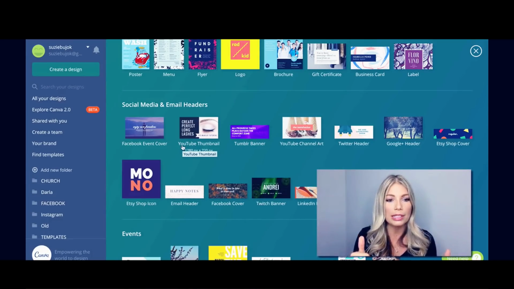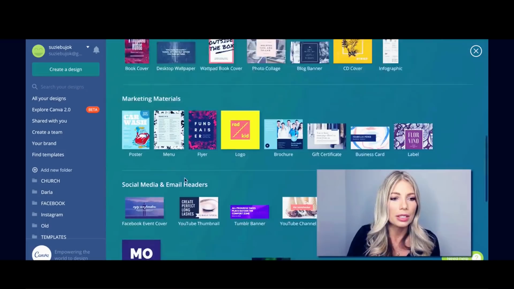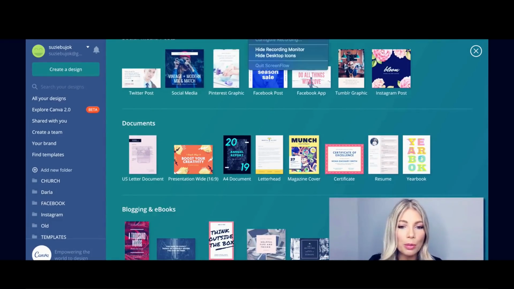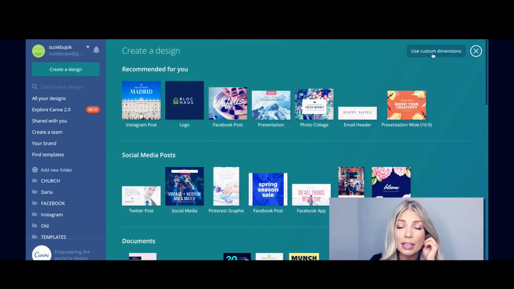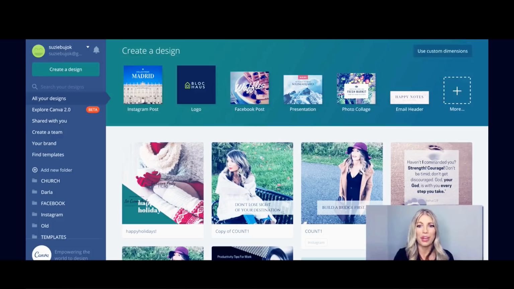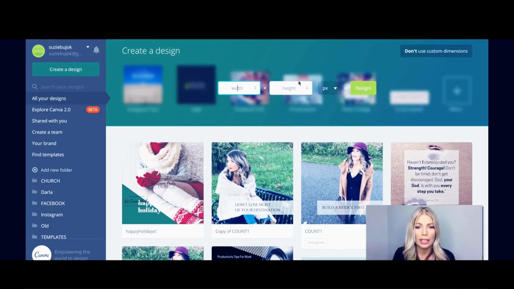So super awesome. Okay. Now once you do create your posts, they're all going to show up here, and they're going to automatically save. So you don't have to worry about saving them. It automatically does it, and every time you go in, you just click on all your designs and they come up. Okay, if you need something that requires custom dimensions, it's just here to the right. You click on it and then you put in the width, the height, and then design, and it opens up in the dimensions that you need it to open.